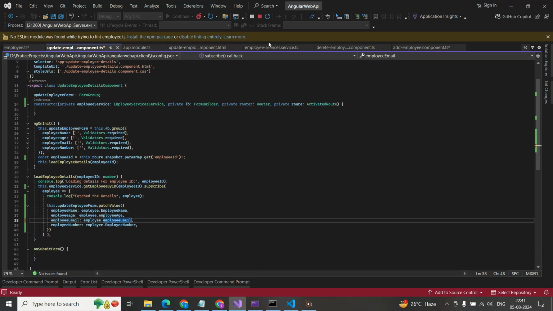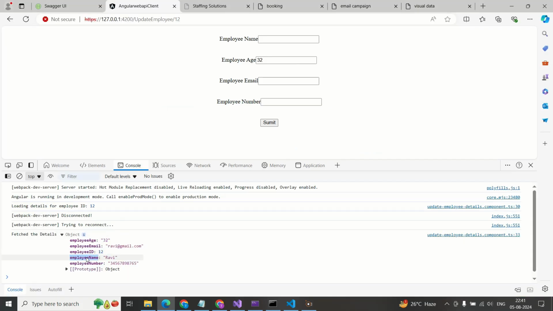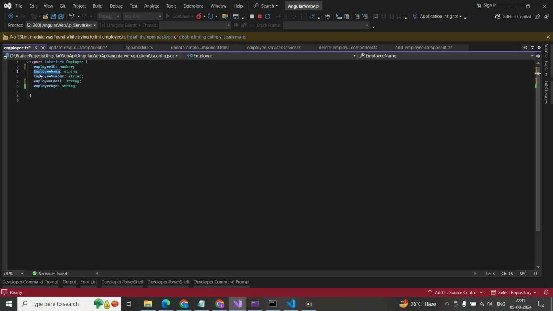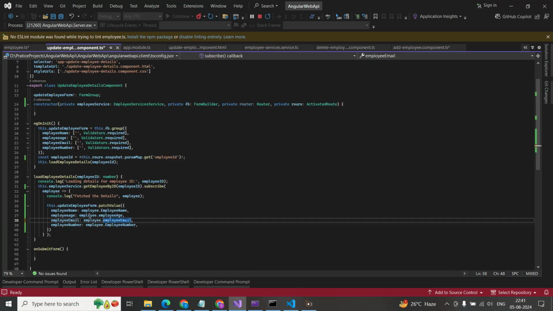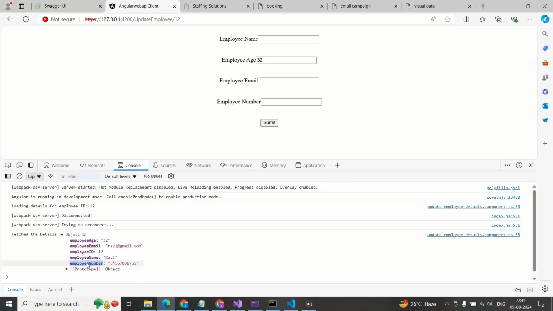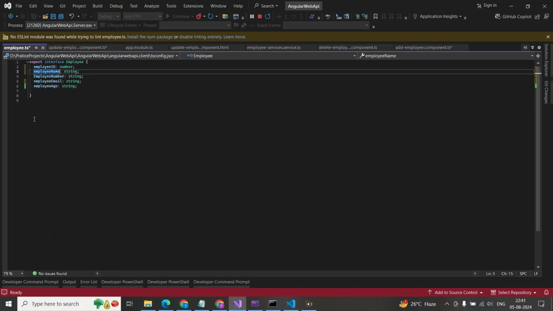Then you need to change here also, here we have to change employee ID, employee name. You have to change the model, and everything we have to change to small letters, because capital letters are not accepted. Here it gets the details by using small letters only. We are writing capital letters, right? That's why we are not fetching the details. I am changing everything to small letters.